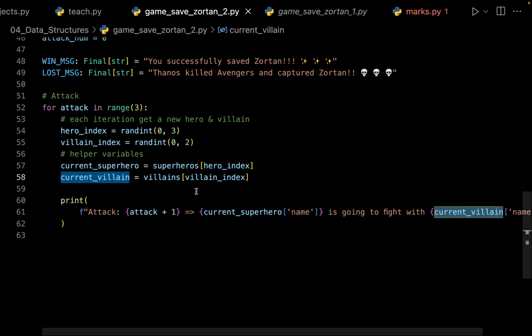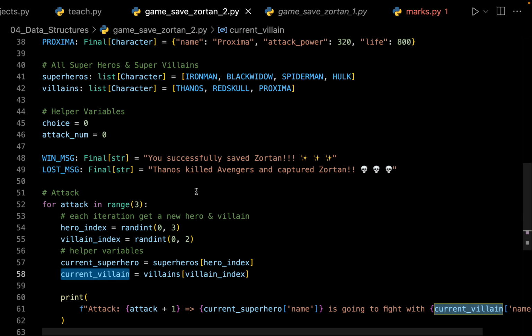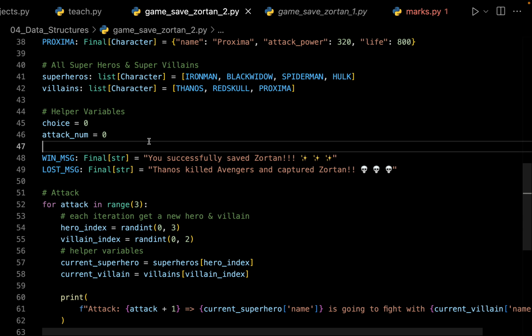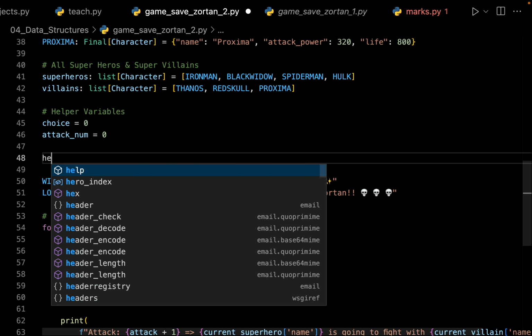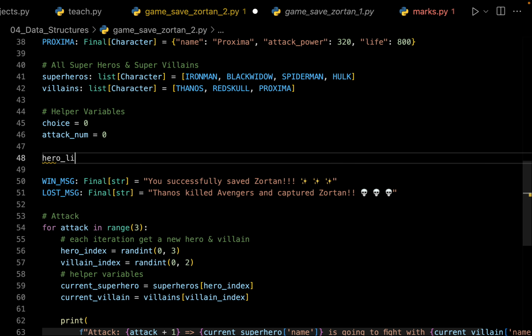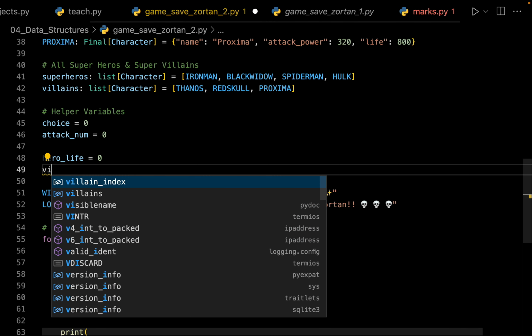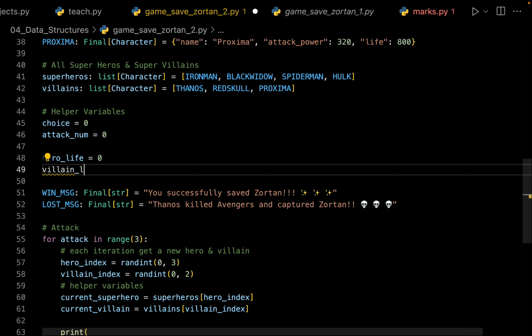So we need to calculate the life of our superheroes as well as our supervillains. For that we would need 2 more variables. So let me go right over here and create 2 new variables. The first one would be for our hero life, and initially give it a value of 0. The next one is for our villain life. Again, let us set it to a value of 0.